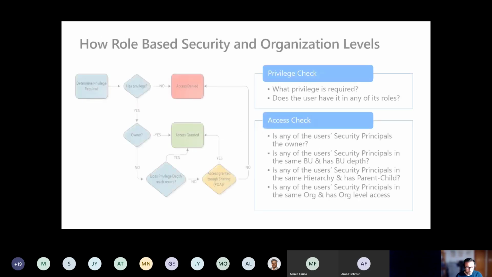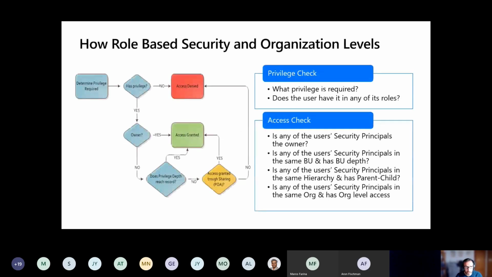So how does this work? Well, these are really all inherited, believe it or not. This comes from the days of CRM 2011 and even before, CRM 4, and it still applies. It's still at the core the same thing.